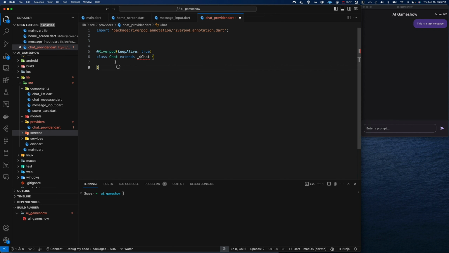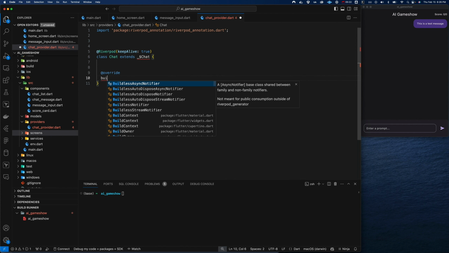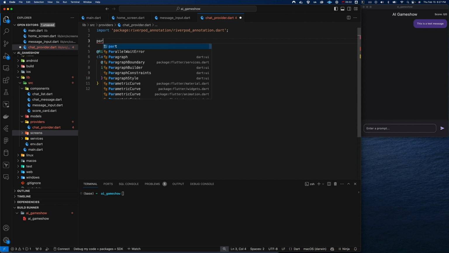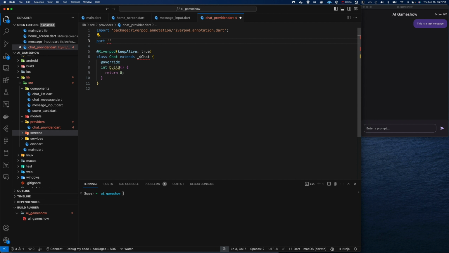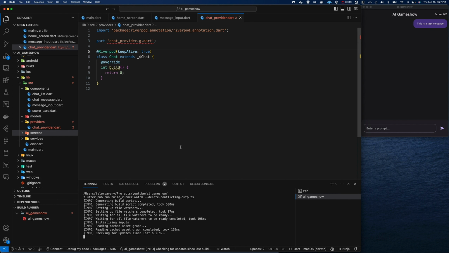So we'll start with that, and we'll want to make our build method, which will be an override of build. And for now, I'm just going to return the number 0, just to get the generating started here. And we also need to remember, because this will be using a generator, to make this part of a file, and we're going to use the same name, but instead of .dart, we'll go .g.dart. So I'll save this file, and I'm going to start my build runner in watch mode so that every time we make changes, it rebuilds. It ends up being quicker on subsequent builds.